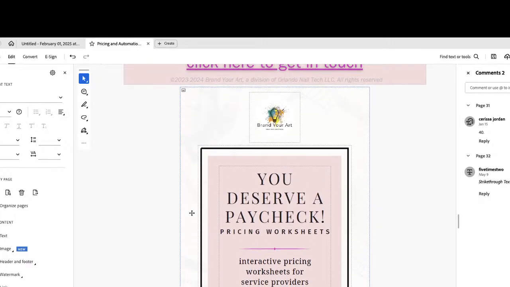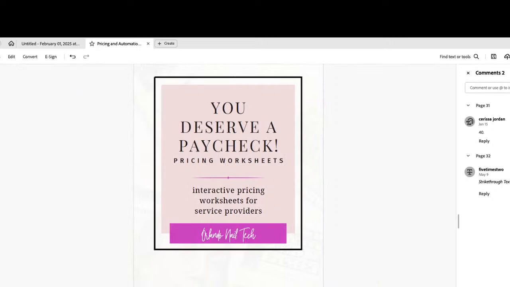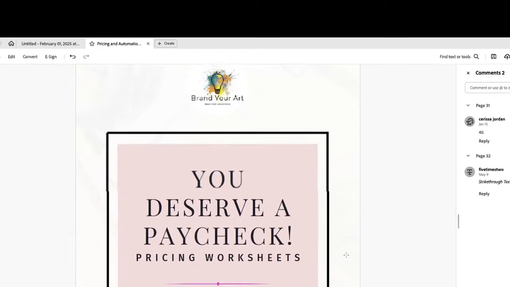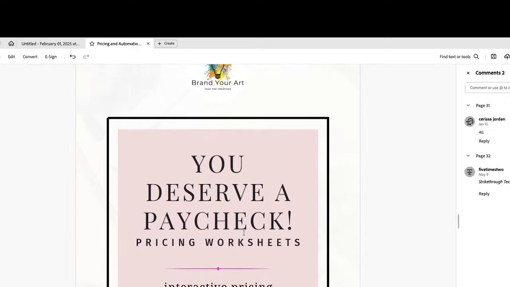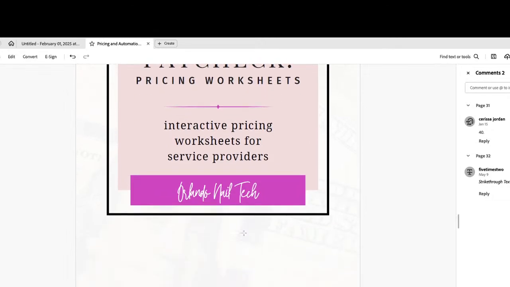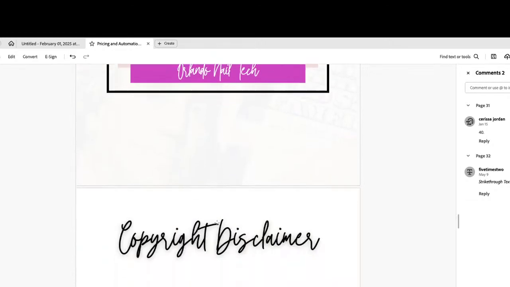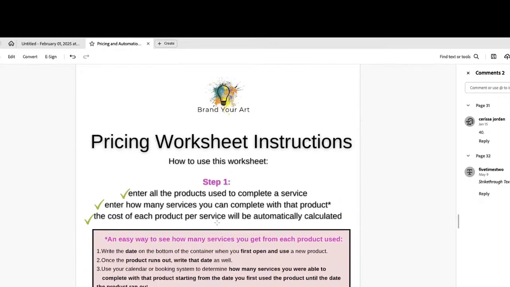So next thing is You Deserve a Paycheck pricing worksheets. Let me get out of the edit mode and make this bigger. All right, so interactive pricing worksheets for service providers. Again, service providers, this is who can use this. It does not have to be a nail tech, a hairstylist, or a lash artist. It can be any type of service provider.